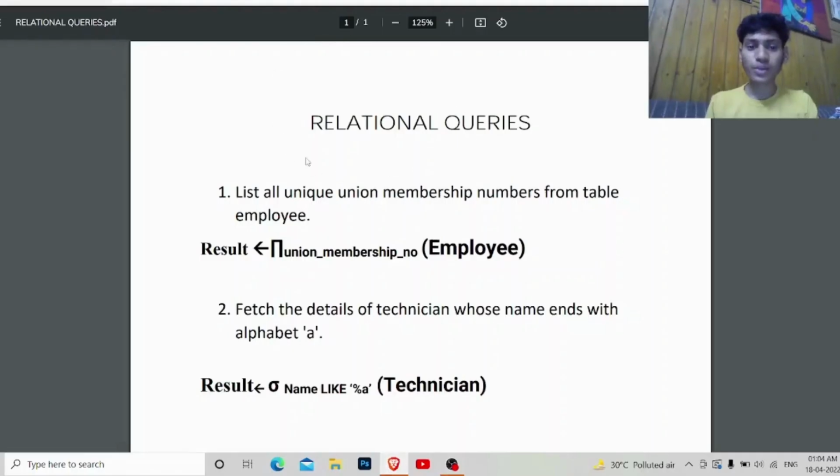On to some relational queries. The first query is: list all the unique union membership numbers from the table employed. So here is the query result. We'll be using the operator project on union membership number from the table employed.